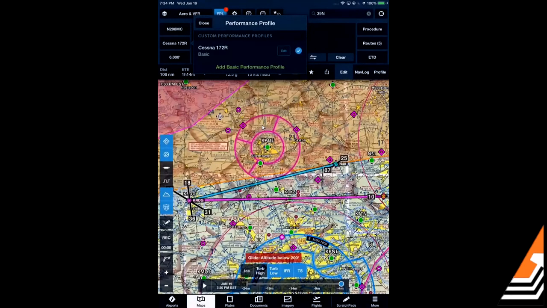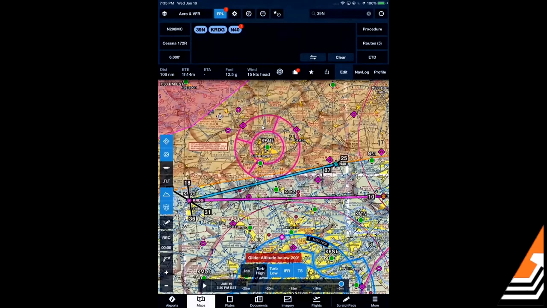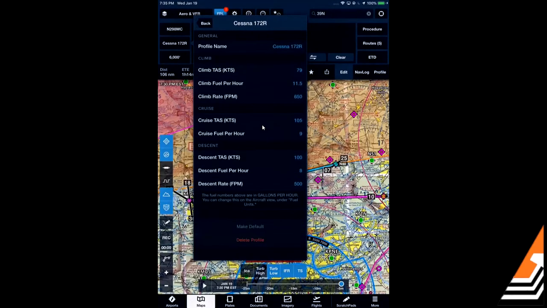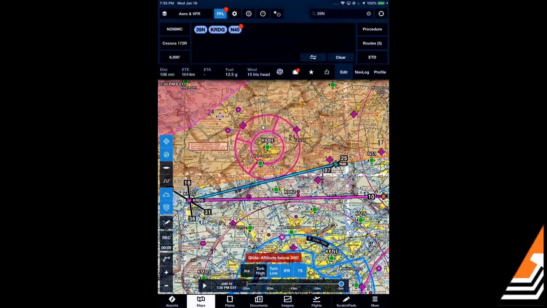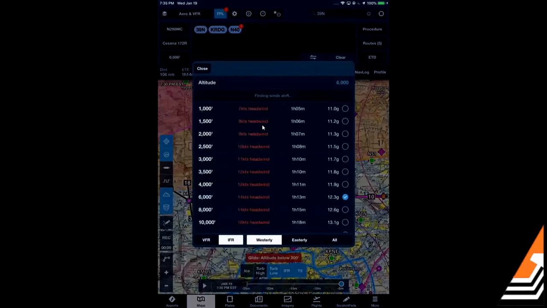Something else to mention as well, if you've got a more advanced subscription of ForeFlight, this is just a basic one, by the way, they will have preset performance profiles for the airplane. But these are just some sample numbers that I have inputted for the 172R, it looks like. So let me press edit. Again, numbers will all vary, but right now I've got 105 true airspeed and 9 gallons an hour for the fuel. Third thing we've also got to put in is a cruise altitude.